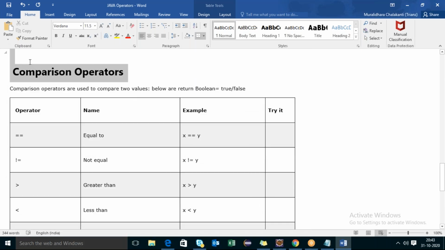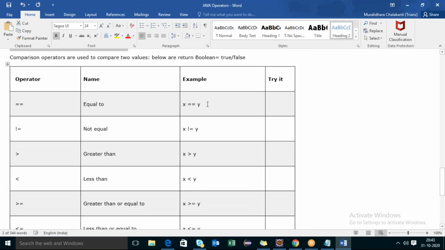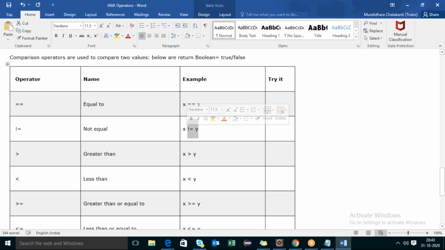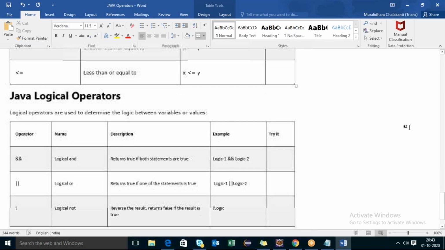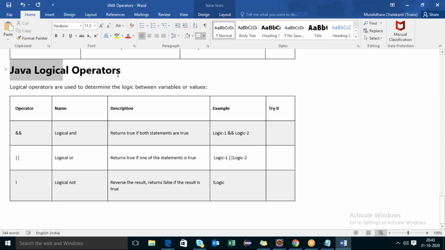And the comparison between two values: equals equals, not equals, greater than, less than, greater than or equals, less than or equals. And then logical operators, checking conditions: logic 1 and logic 2, logic 1 or logic 2, not equals.